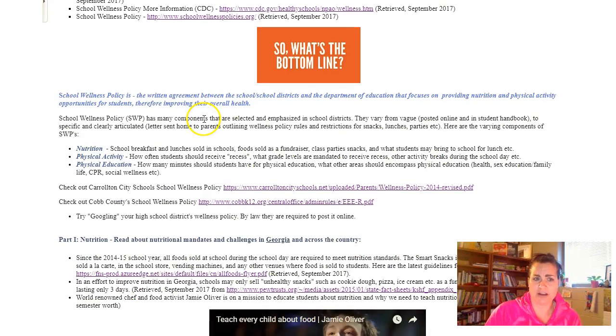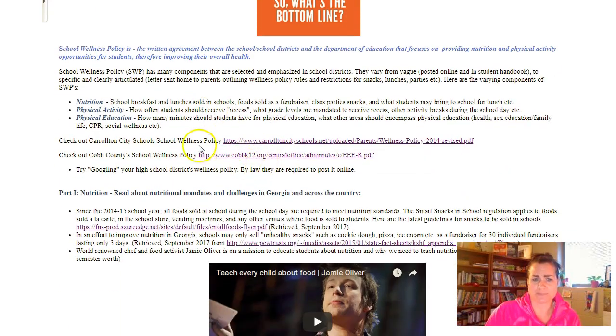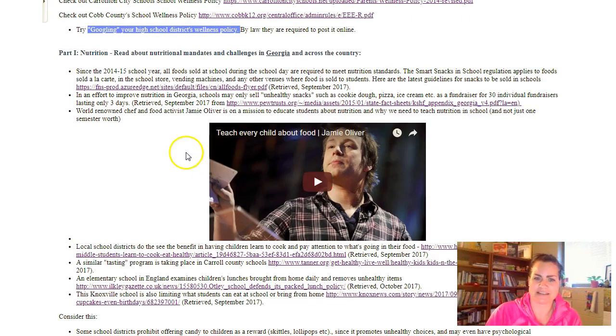And it varies from other school wellness policies as well. So Cobb County is a little bit different. What I wanted you to do is Google your own school wellness policy where you grew up, the county. So, Google Heard County school wellness policy, or Gwinnett County school wellness policy. They're required by law to actually post it online, and it should be there. However, sometimes it's not, but it should be there. So just Google and see if that's listed.